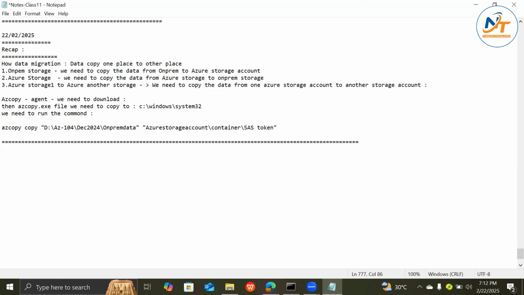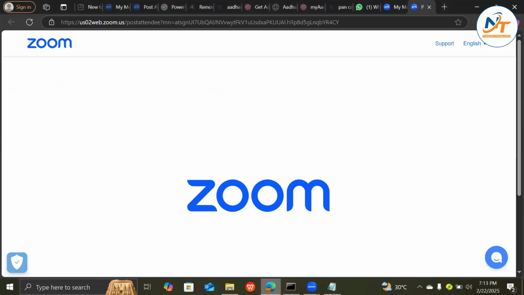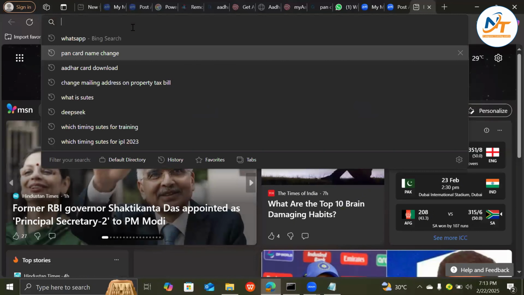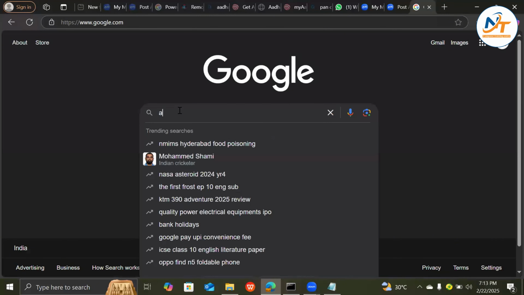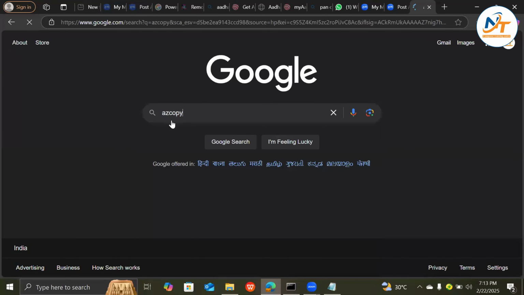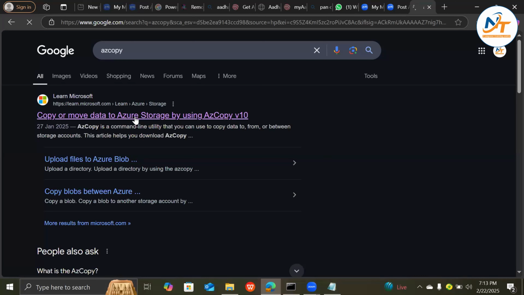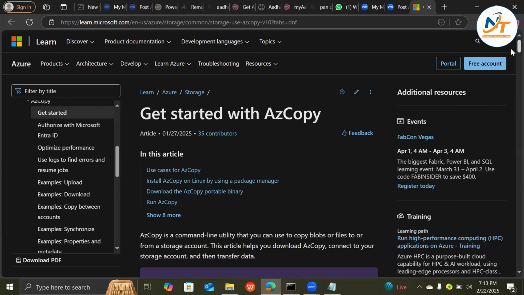I'll run the command. I'll show you how the syntax would be, with hyphen recursive. This command has to be kept updated, so it is better to use what is provided in the portal. You can just type it in Google: Azure copy. Copy or move data to Azure storage using AzCopy. This is the first step.